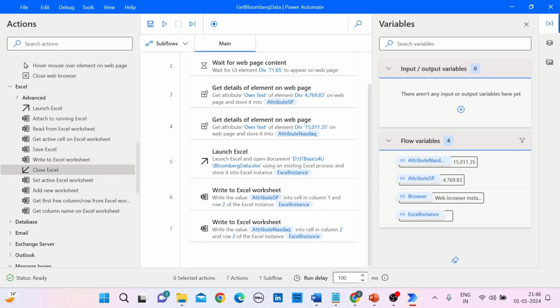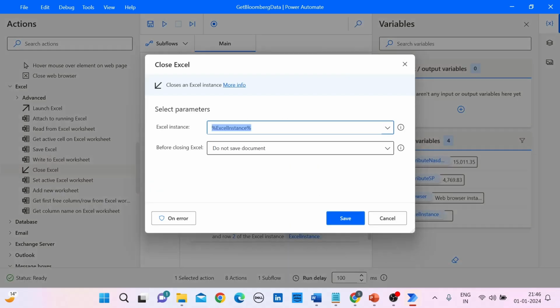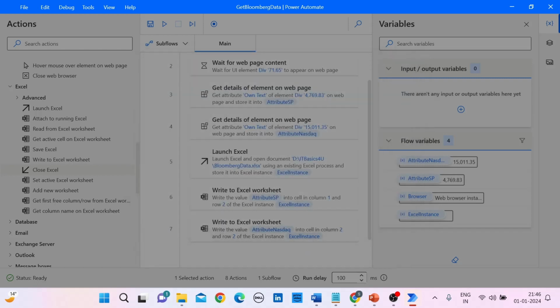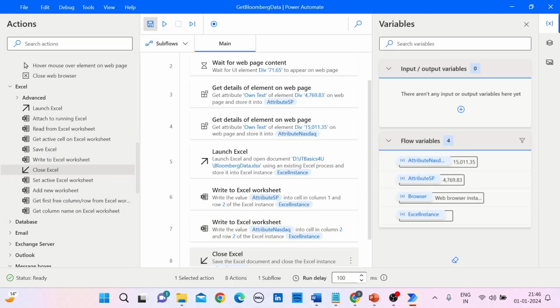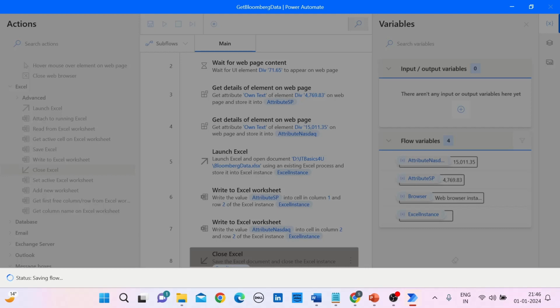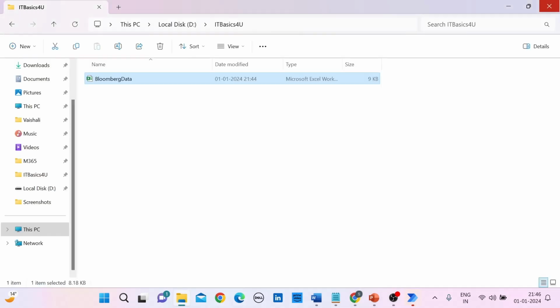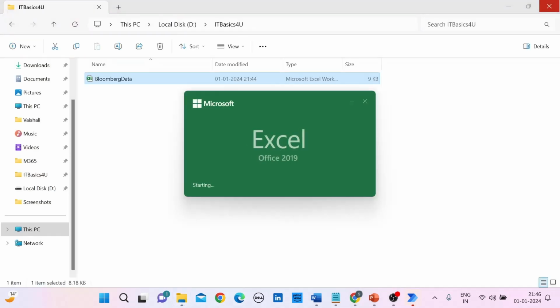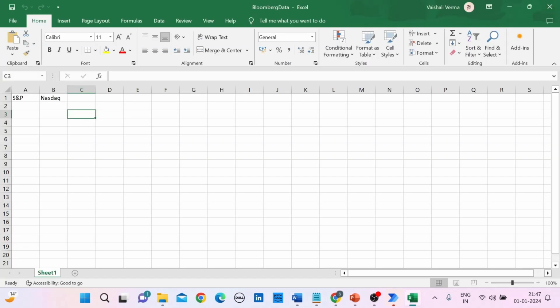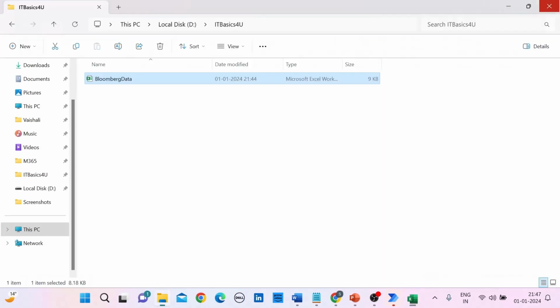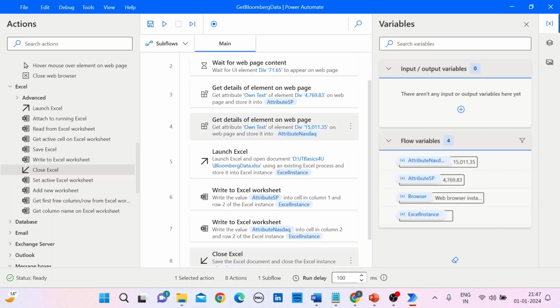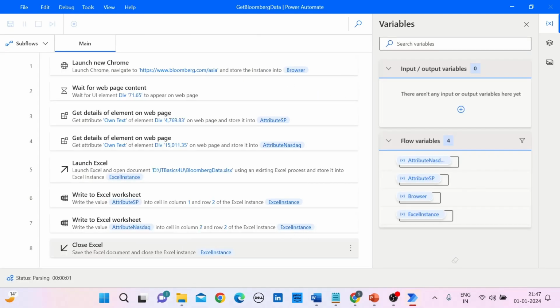Now we will do closing of an Excel file. Now as you close, you would like to save, so I'll just click on save document and save it. That's it. We are done with our first flow, and this is the time to test out our skills. So let's run it. Let's go back to that file. Let's see if there is some data. No, so we just have the headers, so this is good. Now we are ready to run our flow. There we go.